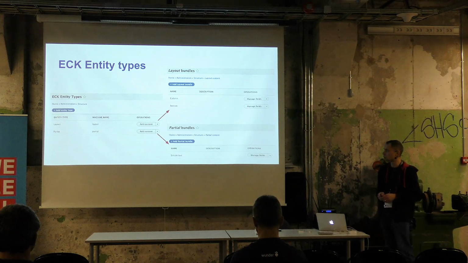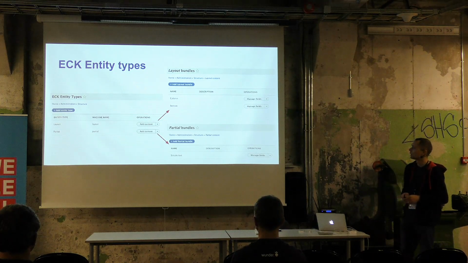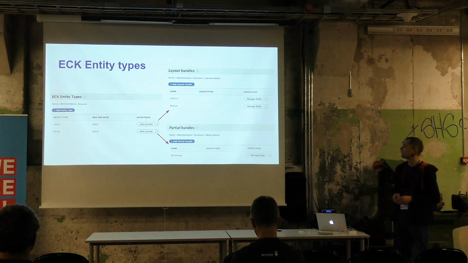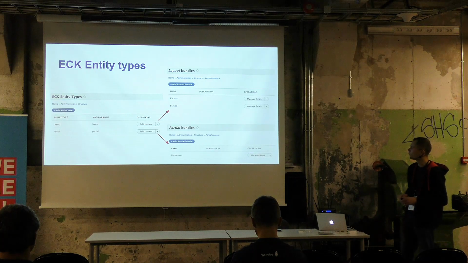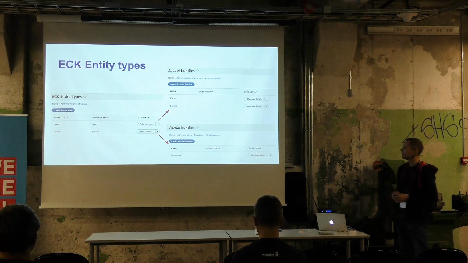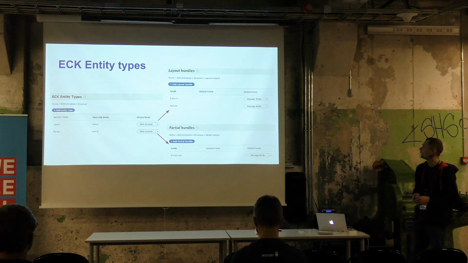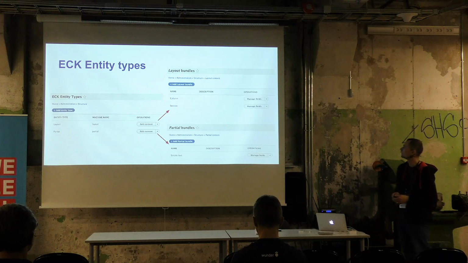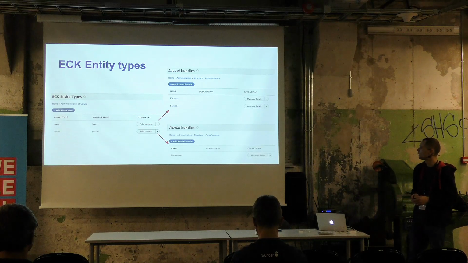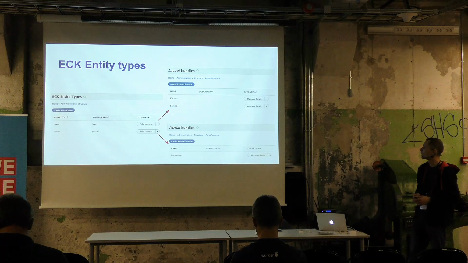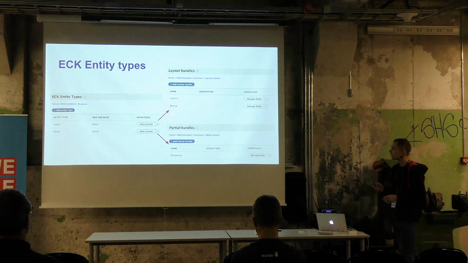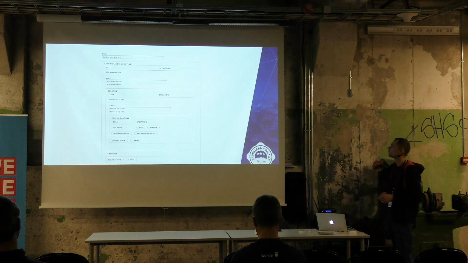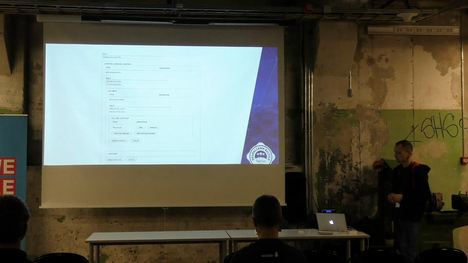Since ECK allows you to create different entity types, I think it's a good idea to separate the layout and the content. In the layout entity type, there are two bundles, section and column, and the partial entity type has bundles which are used as column content. So this is how it looks on the Node Edit page.